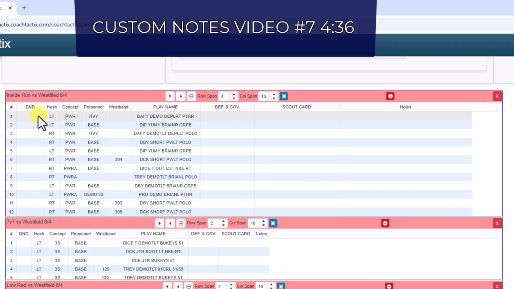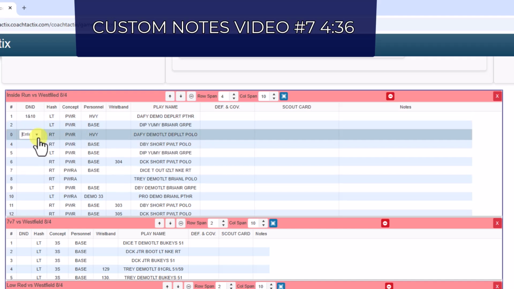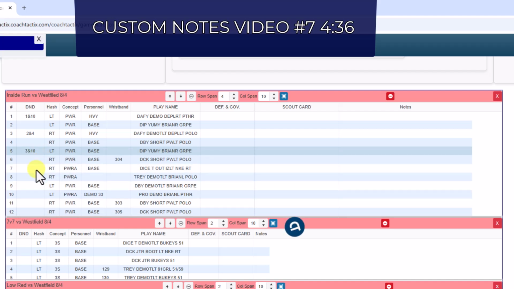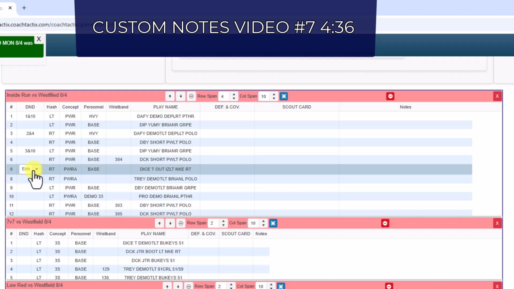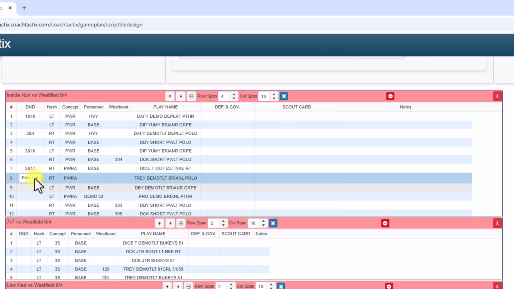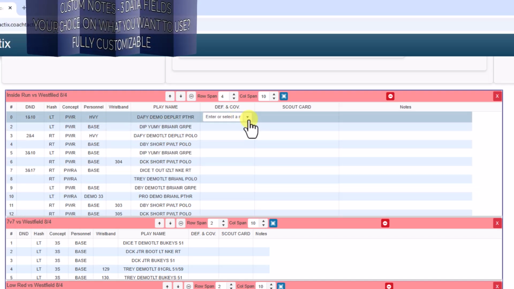Earlier when we were setting up our practice scripts, we had custom notes. You can remember that we had a down and distance, so I can set any of these down and distances to be 2nd and 4. Maybe I had a 3rd and long. Okay, and the nice thing about these custom note columns is if I was to type in 3rd and 17, it will automatically add that to our data. So you'll see that 3rd and 17 has been added there.